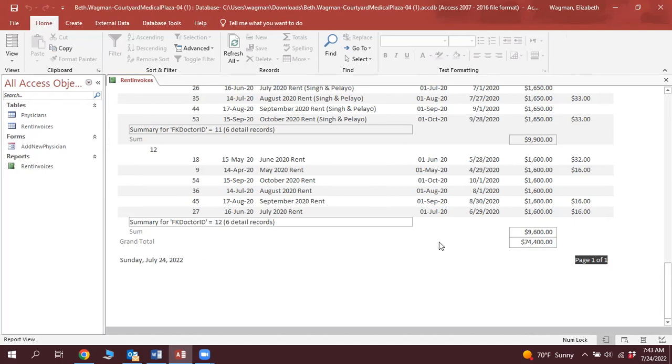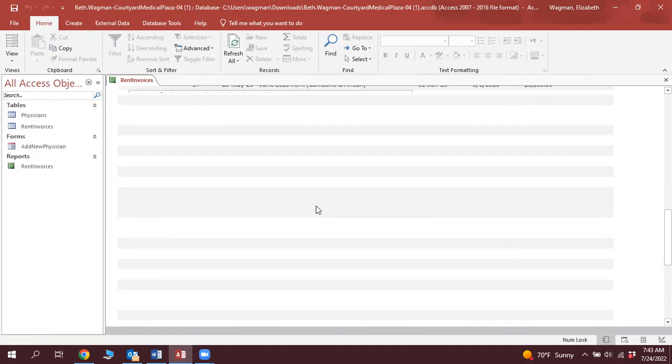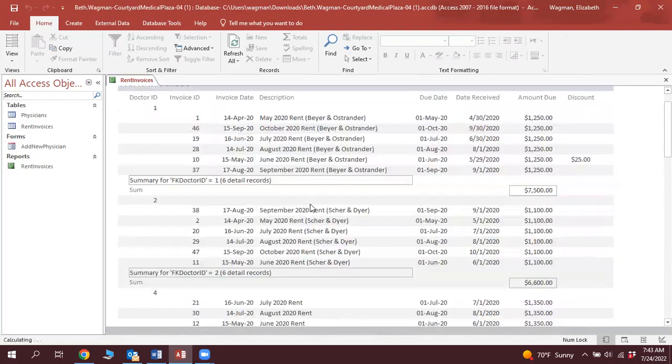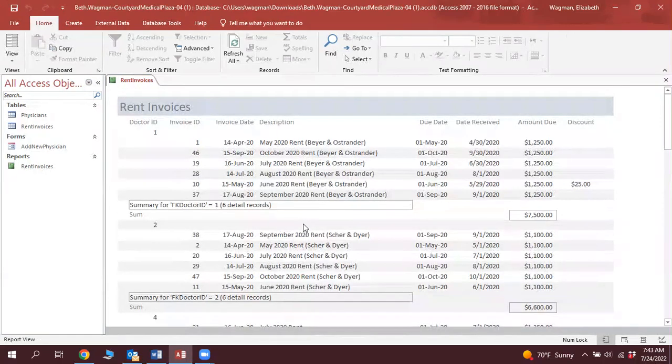Okay, so here's our grand total, our sum. Let's see. Take a look at it. Scroll to the top of the report if necessary, and pause the video to make sure it looks like mine or the one on your instructions. We're almost done. Switch back to layout view.